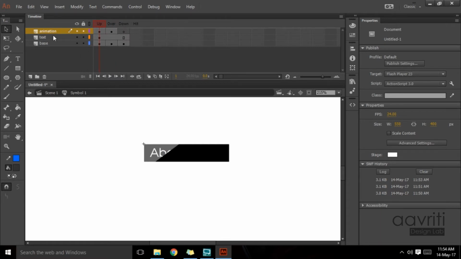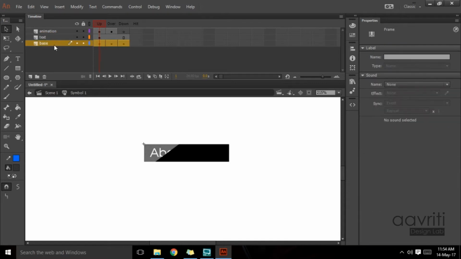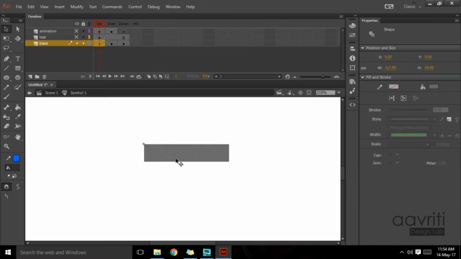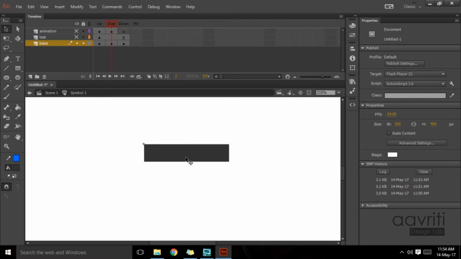So I have three layers here: base, text, and animation. The name says it all. I'll hide these two so that we can focus on the bottom layer. The base layer has a simple rectangle which builds up the base of our button. On the upstage it has a comparatively lighter gray color, and when it goes to the overstage that gray color darkens, and on the downstage it's back to the same color as on the upstage. So that's it in the base.